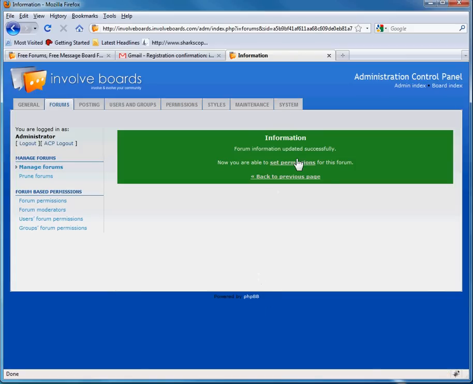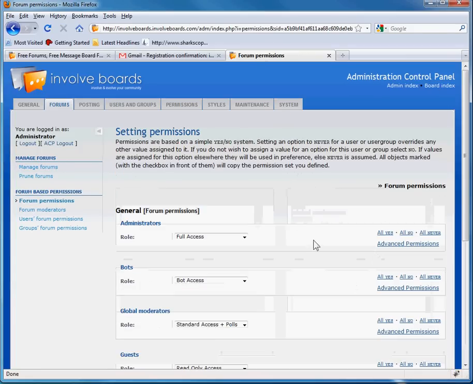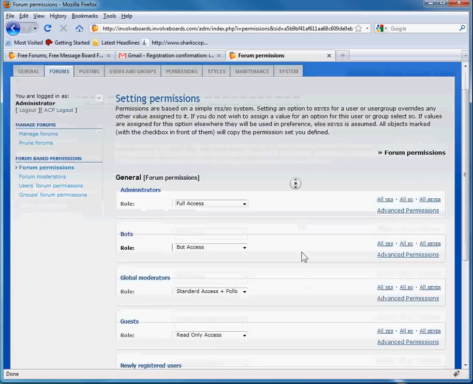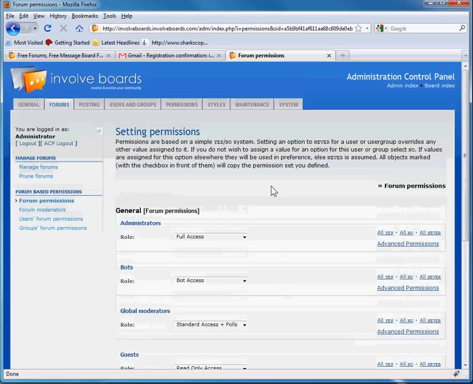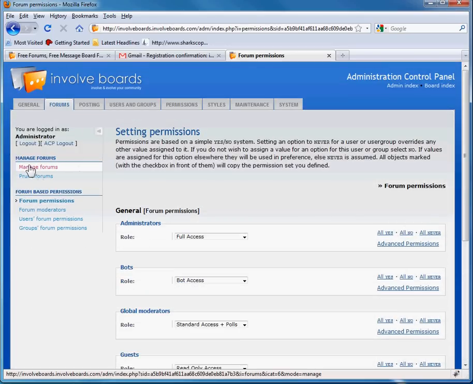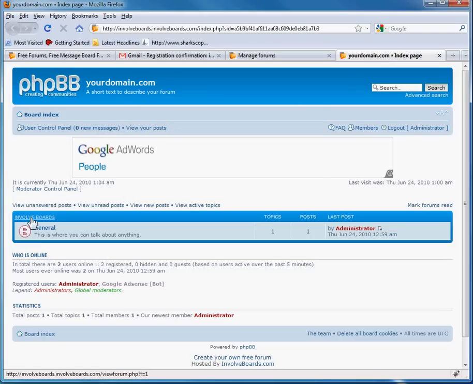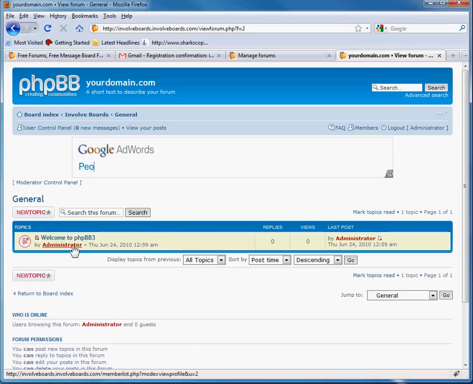Submit. And you can also set permissions on these. You can select all, edit permissions, and since we set the permissions on the category, it'll have the same permissions, and we just want to keep this, so let's just head on out of here. So now if you go to your board, you'll notice it says involveboards and it says general.